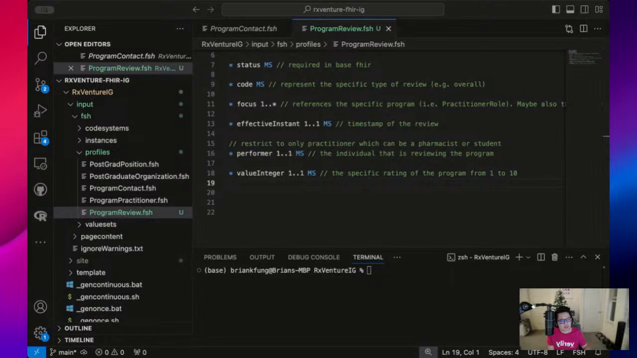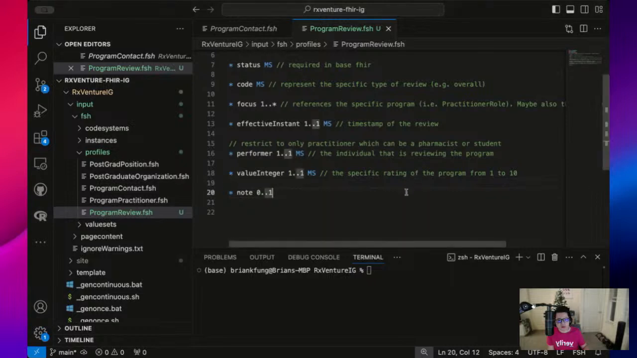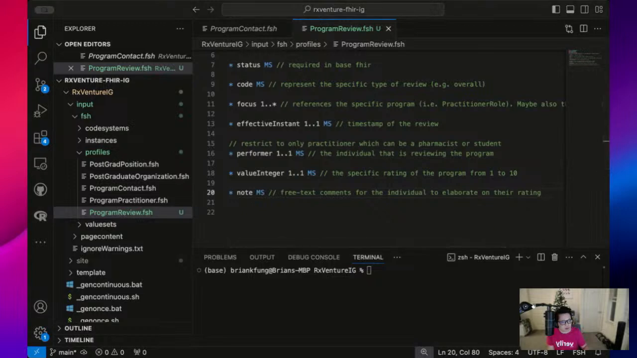Yeah, I wonder if I should capture that separately or capture it together. Maybe for our first MVP, it'll be interesting just to get more than quantitative data, so we get a little bit of subjectiveness in the notes. So if we add notes in here too, maybe we'll make it optional in case people don't want to elaborate. We don't need to do 0 to 1. We just need to do must support free text comments for the individual to elaborate on their rating. Something like that. I think we might be done. All right, I think we're good for now.